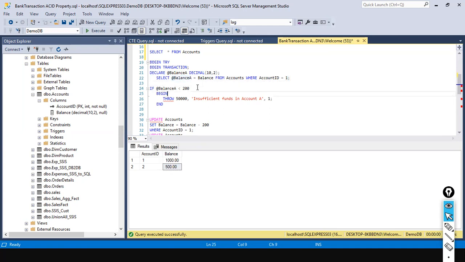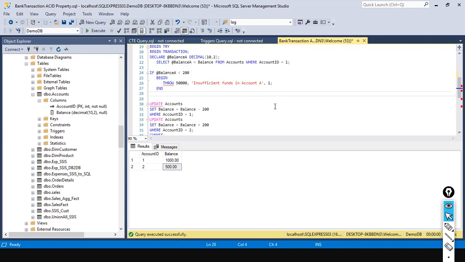And then we are going to check, you remember the ACID properties, the second property, consistency. We are going to check, hey, before you transfer the money to your friend, make sure that you have sufficient balance in your account. Let's say you want to transfer 200 rupees. If your balance is less than 200, then it has to throw an error saying that you have insufficient funds in your account A. You're not supposed to do it.